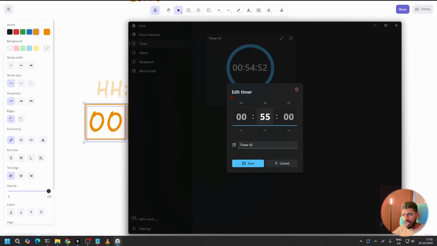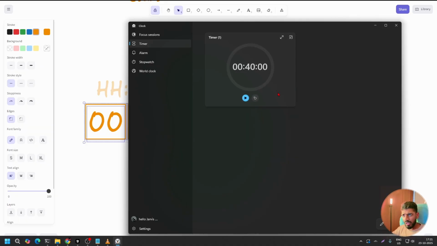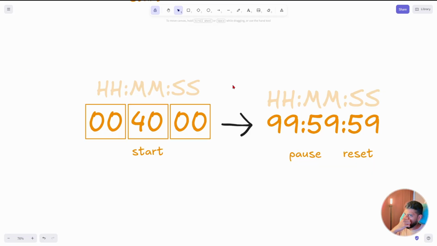We can choose to create a timer like this where we have up and down arrow keys to configure the timer, or we can create a timer component where the text inside is an input component, and we can pass any values to it and save the timer. And when we click on start timer, we get two options. We can either pause the timer at this point, or we can reset the timer back to 0.